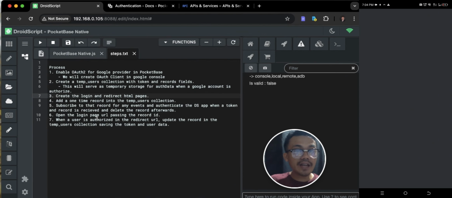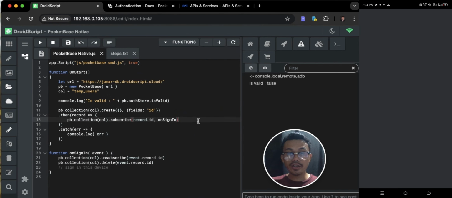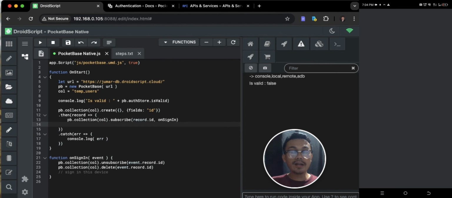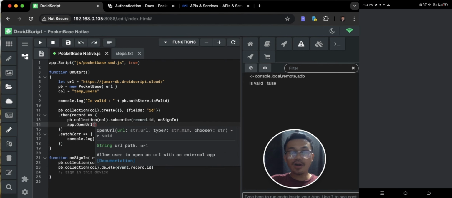Next is to open the login page URL passing the record ID. After we subscribe to that record in our temp users collection, we'll call app.openURL. We will open our login.html page in a browser.